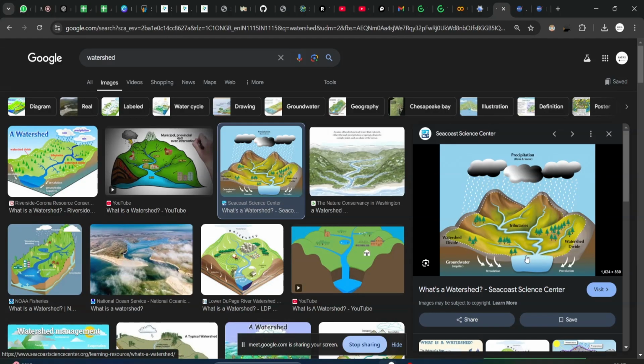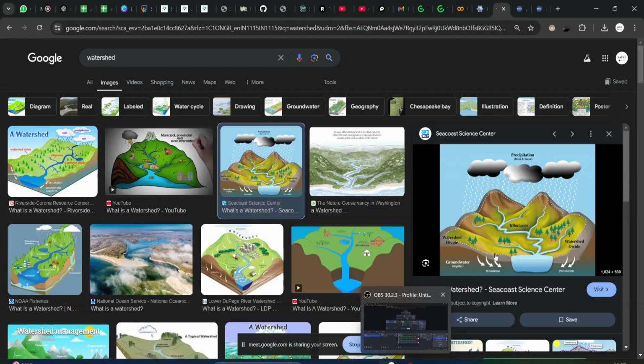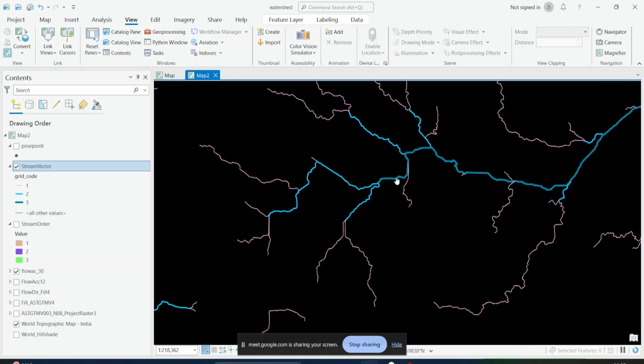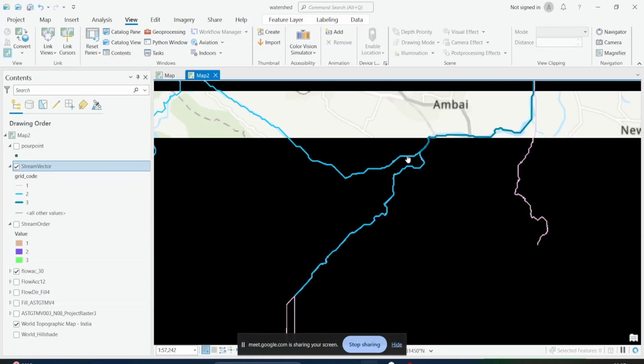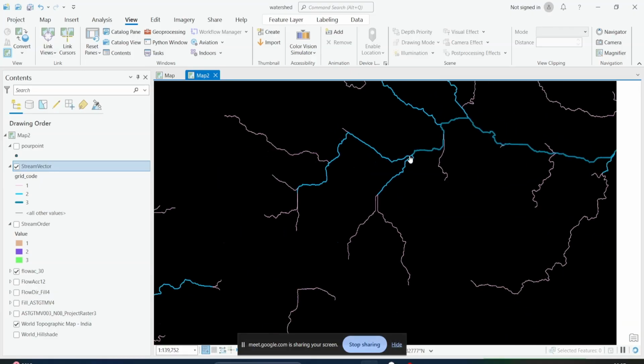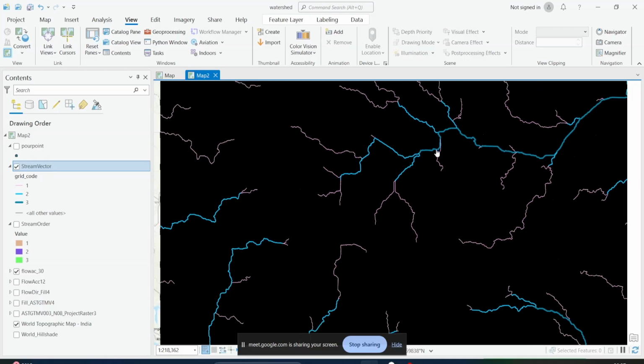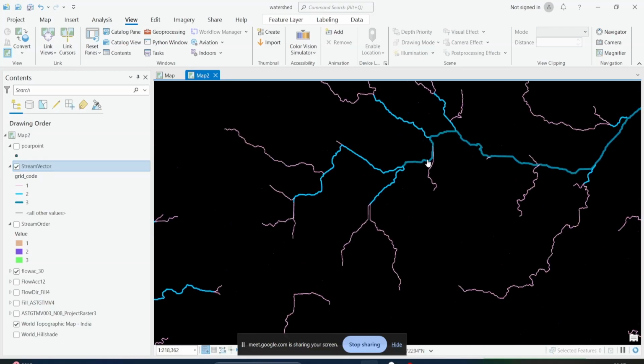Similarly, we'll have to find out a pour point. So if we come over this area, okay. If I set this as a pour point, then the watershed will be created like this. Okay, so all this water is accumulated to this pour point, right? So a watershed will be created like this. If I set this data as the pour point, then the watershed will be created like this. Okay, so the pour point is where the water finally gets accumulated.